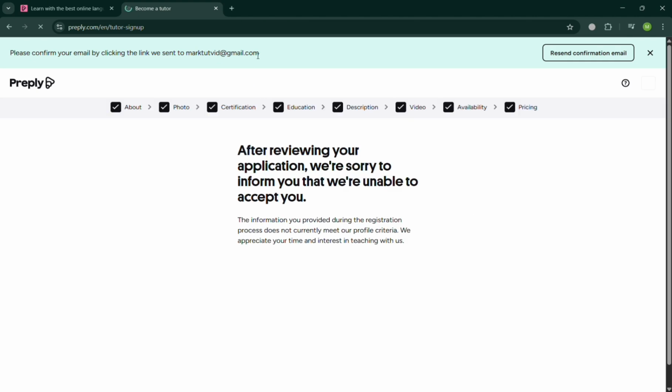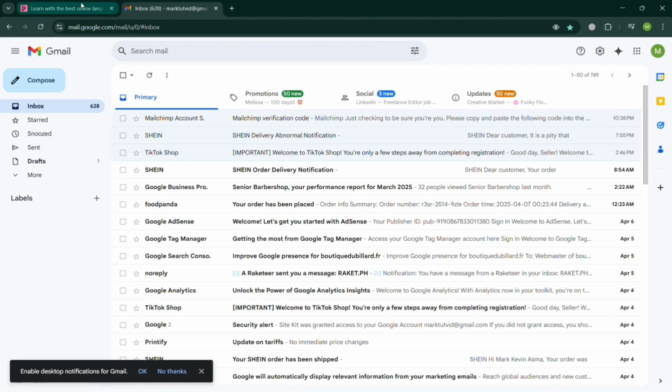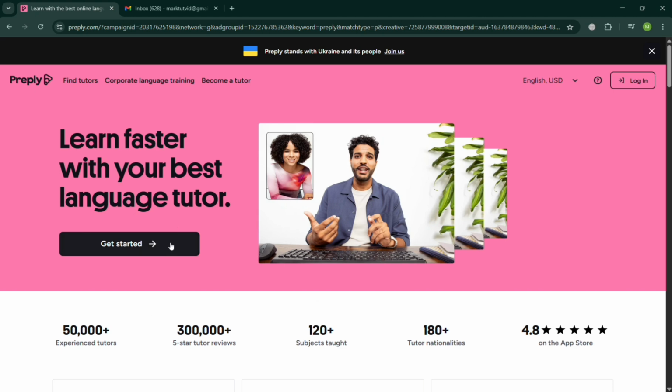However, as you can see, I've already applied as a tutor in here and not a student. So if you also want to apply as a tutor, you can simply fill out all of this required information. But since we're here to try Preply as a student, all we need to do is simply click this get started button to proceed.